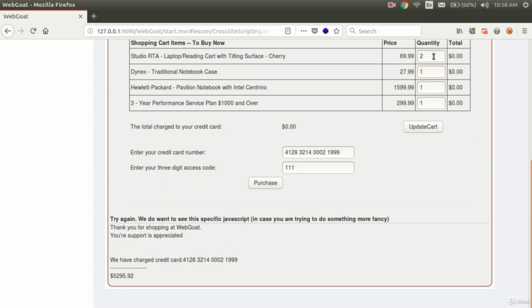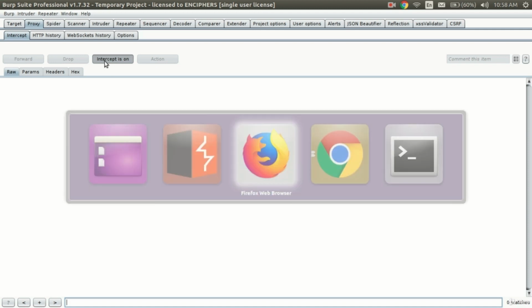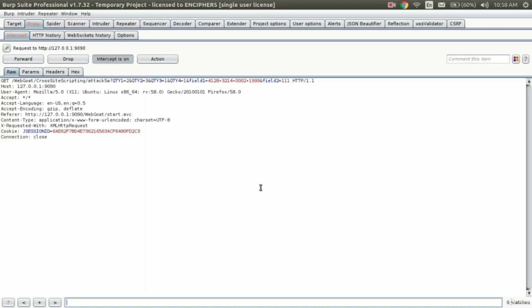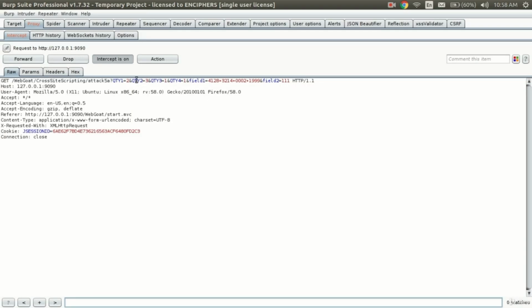But what if I change the thing and I turn on the intercept? If you want to see this specific request, now when I hit the purchase button, you will see that this is a GET request. In the quantity parameter, this is 2, this is 3, which I have written here. Now what you can do is change things from here. You can change it to quantity 6, and if you just forward it, this value will be sent to the server, and the server will respond accordingly.